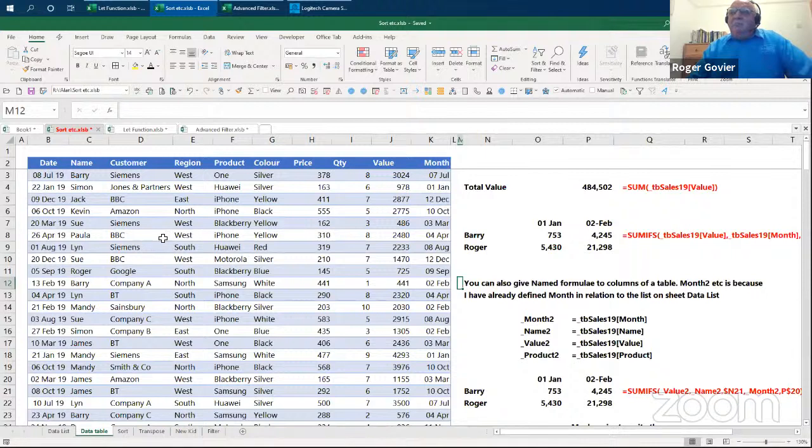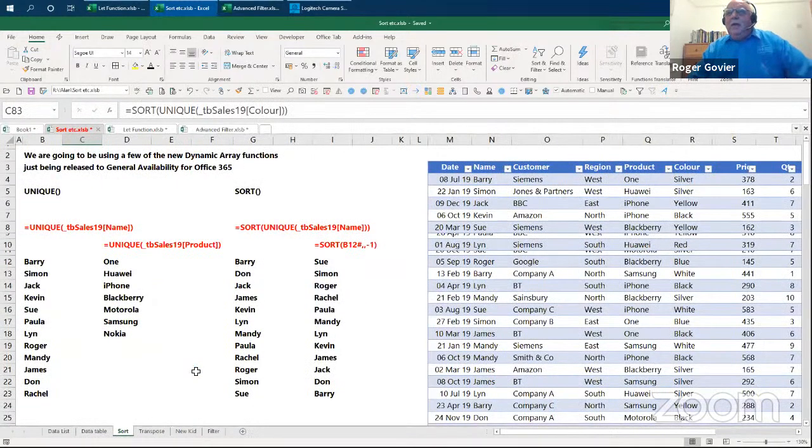This is just some made-up data. I created it myself just using RANDBETWEEN and some XLOOKUPs to create this set of data. So this is the file we're going to be looking at. And the first of the sort functions I'd like to look at is UNIQUE.